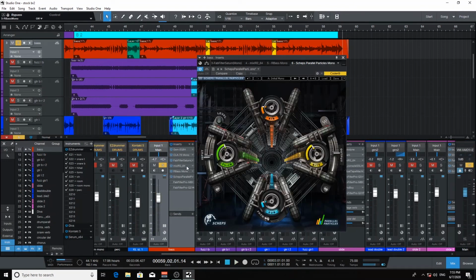Next up, additional processing with this Shape Spiral Particles. This is one of my favorite plugins. And what I'm trying to do here is add a little bit of thickness, add a little bit more bite, and just a touch of sub-frequencies below 50 and some air on top.